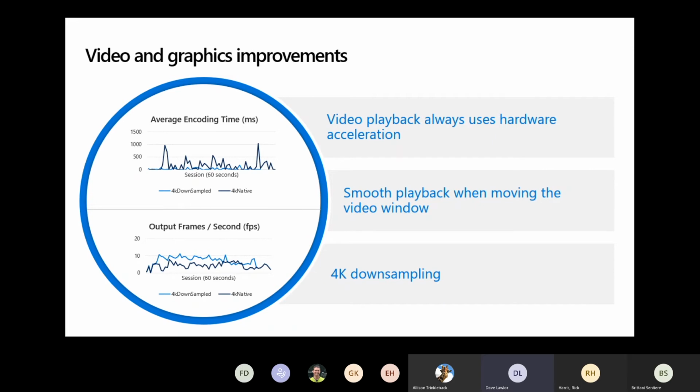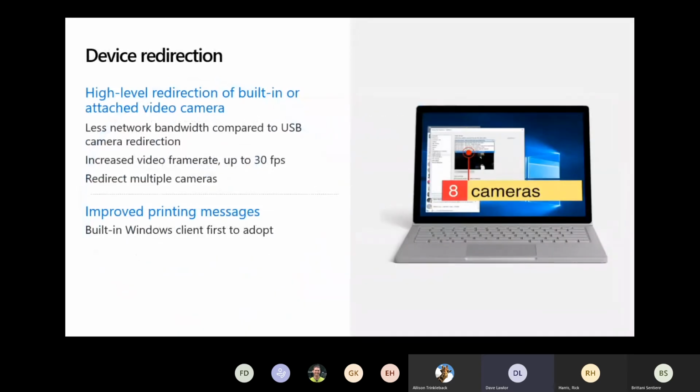Video playback uses hardware acceleration. It's very smooth. You can actually watch videos remotely. If you move the window around, it'll still play smoothly, as it says. And then the 4K downsampling. It just gives a better experience all around.